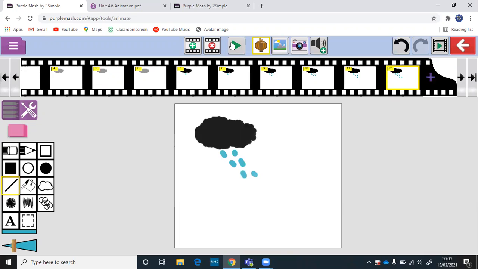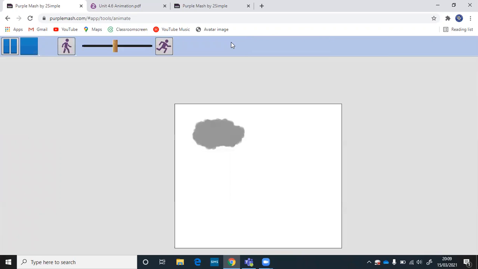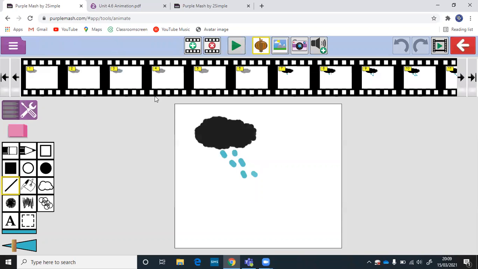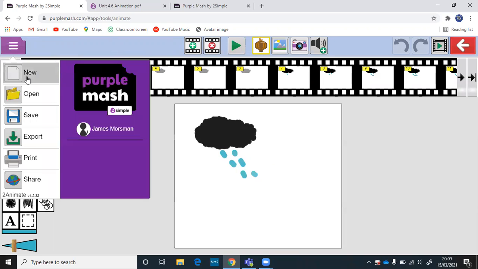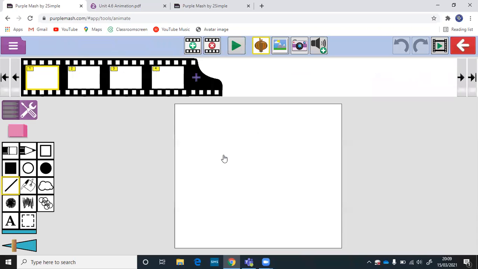So that's what I've got so far. If I press the play, that's what it looks like. Okay, so mine's very, very quick. You're going to have a lot more time. So that's the onion skin tool. It allows you to see what happened on the previous frame so that you can trace your pictures a lot more accurately. Now I'm going to start a new animation.